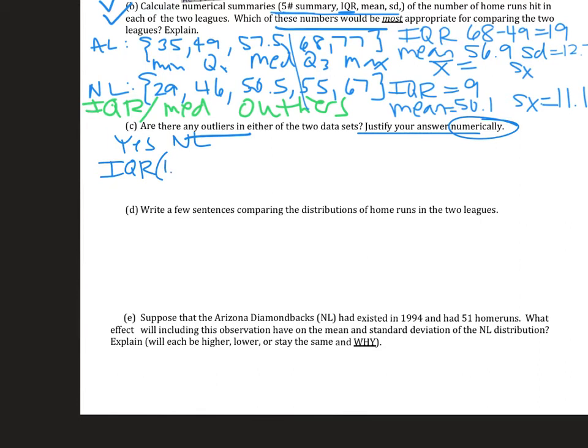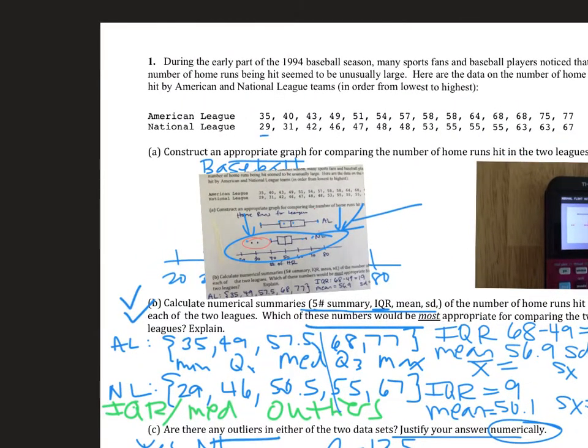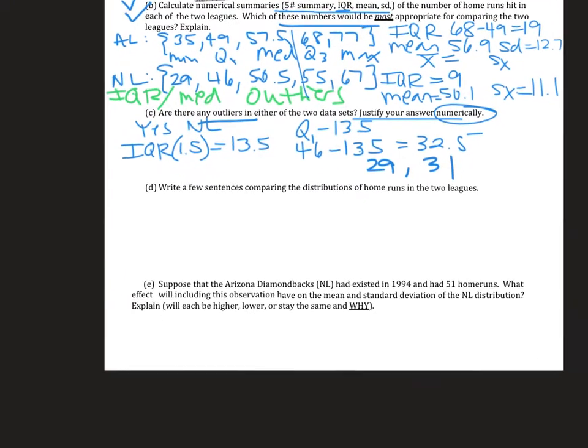So IQR times 1.5 is going to give us 13.5. Those outliers are low, so all we need to do is take Q1 minus 13.5. Don't forget to show your work, label what you're doing. So 46 minus 13.5 is 32.5. So anything in our data below 32.5 is an outlier. So 29 and 31 are outliers.